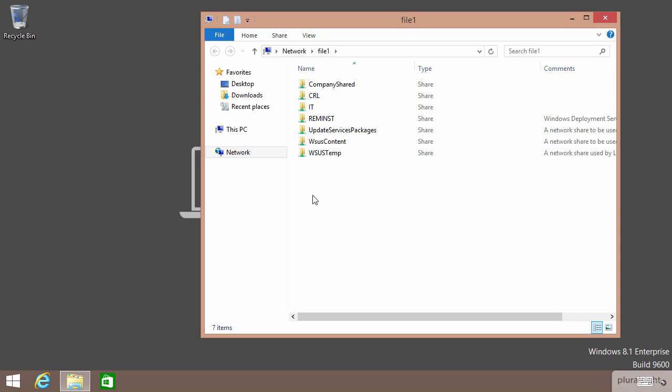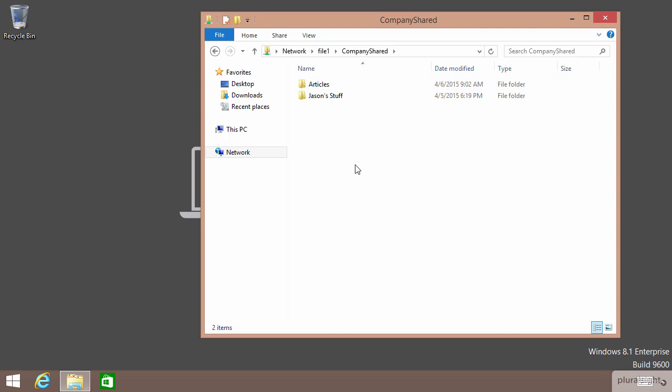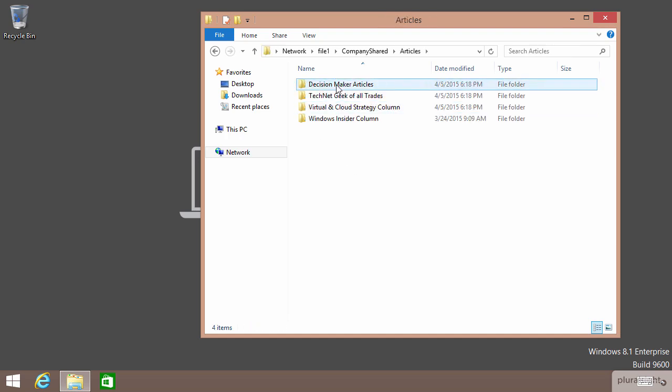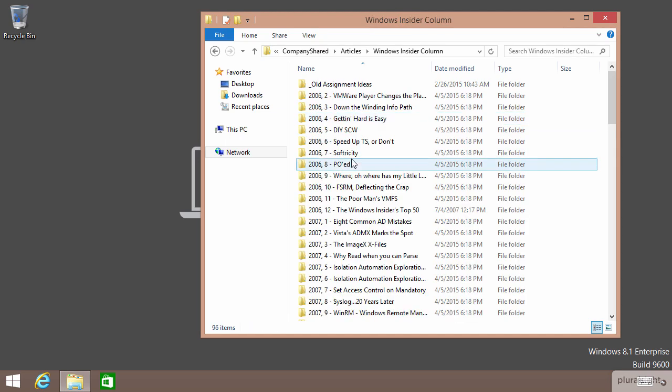On this machine, for example, I have a share called Company Shared that we've used before. And in this Company Shared location, I have just some stuff that I copied here that we can take a look at as we go through setting up Replication and Namespaces both. Here are, for example, some articles. And in this folder, there are a couple of subfolders here for a variety of different articles I've written over the years. It's just a bunch of content that we can replicate from one place to the other.